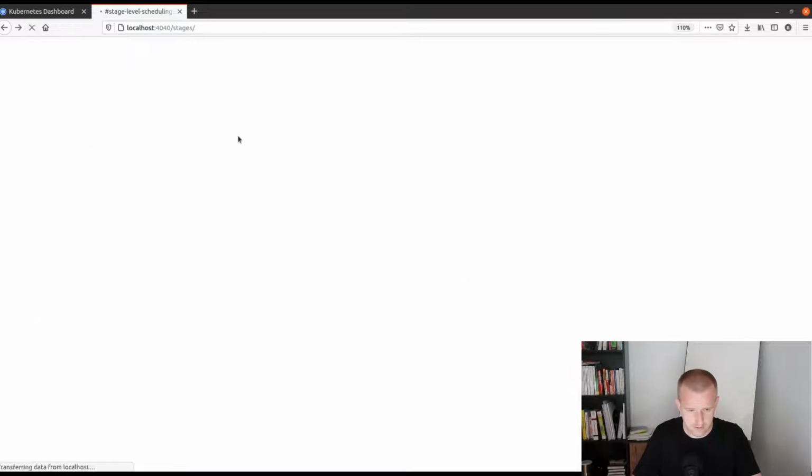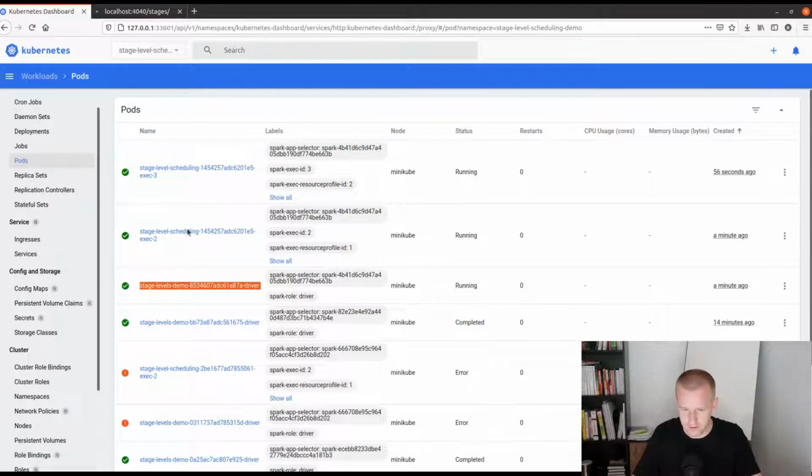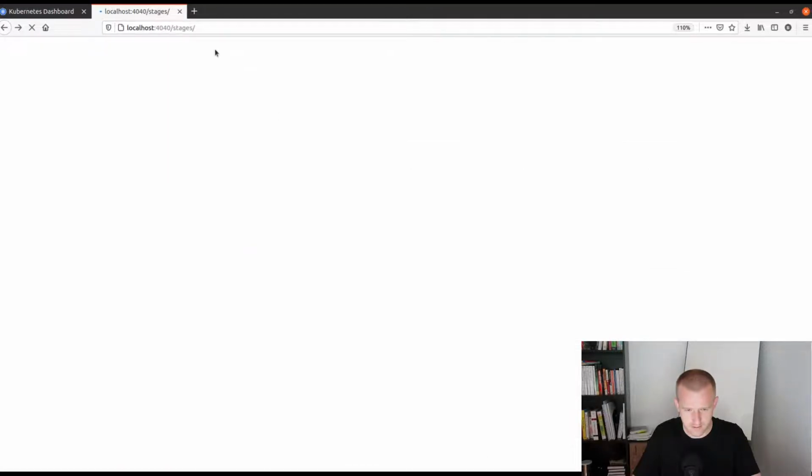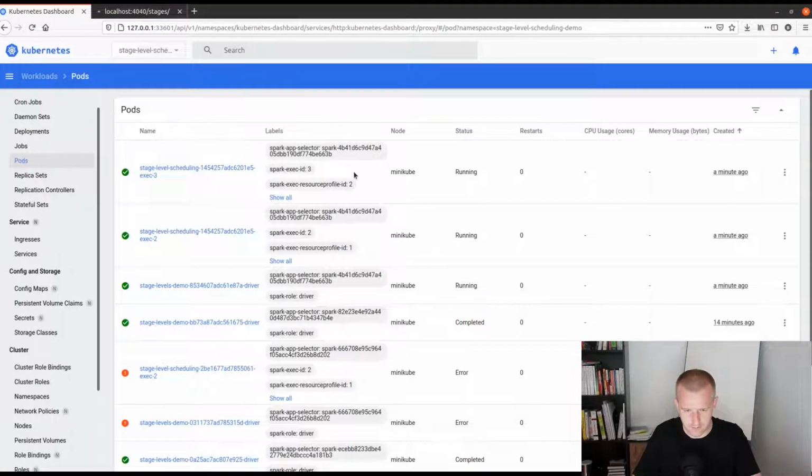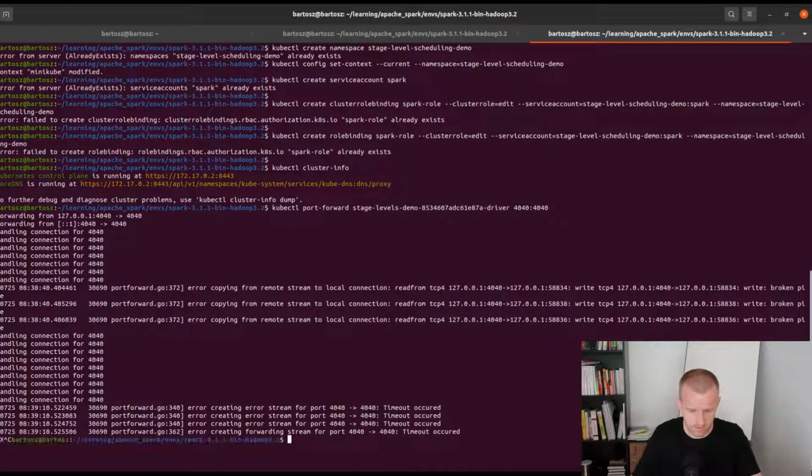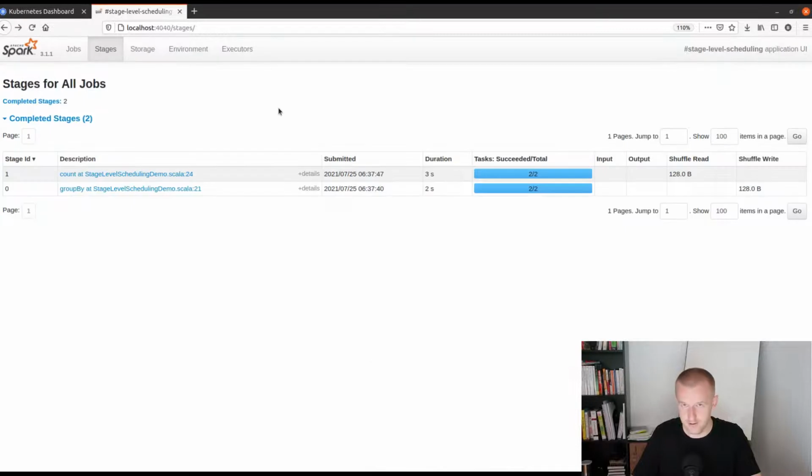So the stage number 2 should start. You can also see that we had one executor for the previous stage, and the second executor for the next stage that should start very soon, because the executor is already there. Let's give it a few minutes. Okay, I only needed to restart the port forwarding. So let's check the count.